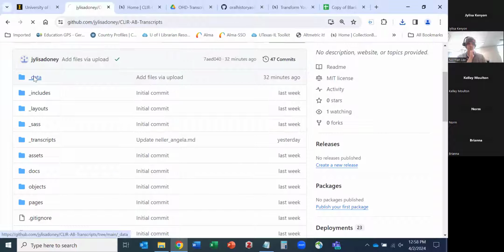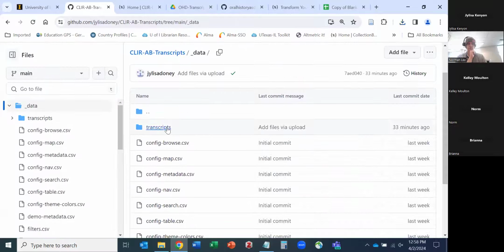So I'm going to go under this data folder, and there's a transcript subfolder. The nice thing about using a template that Devin and the folks in CDIL have created is you don't have to worry about most of these other files. These config files and things like that allow the site to work and render successfully. So you really just have to focus on adding your data in. And then the structure of the site will be exactly the same and function in a similar way.